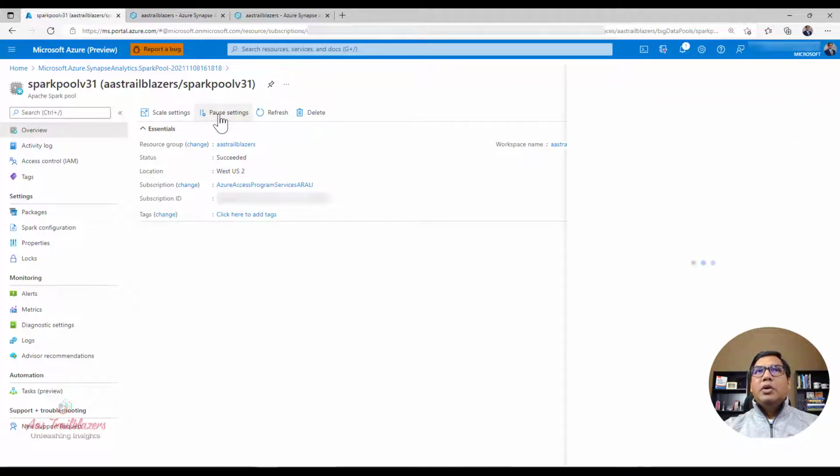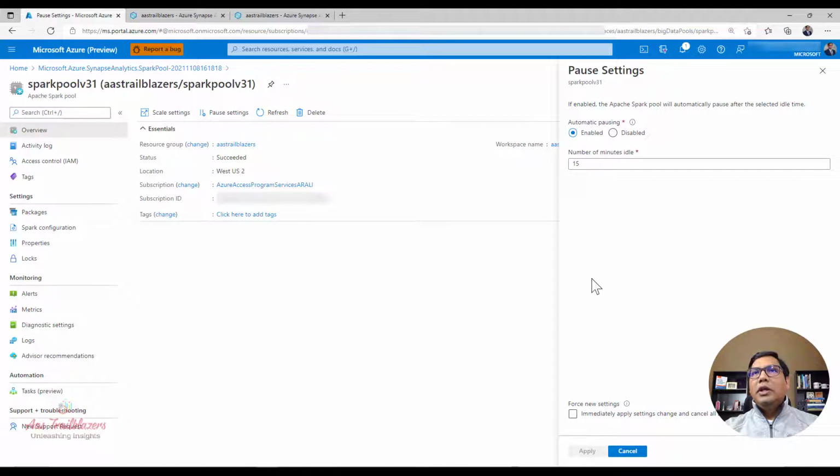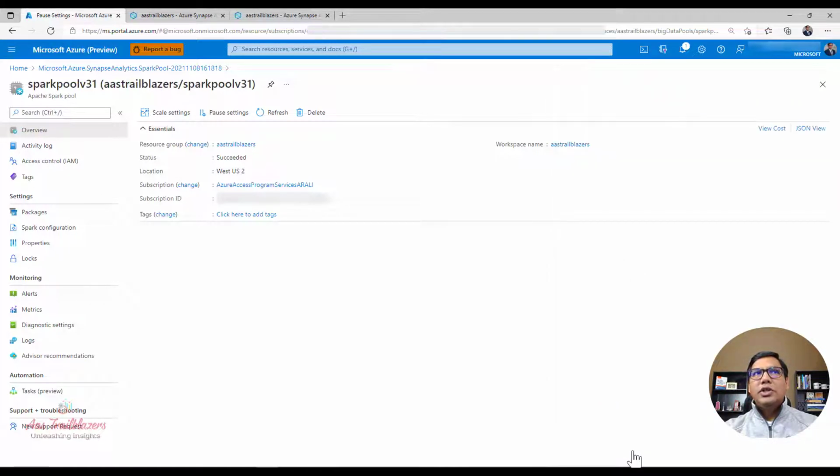Likewise, we have this pause setting, right? So we selected auto pausing, and we said 15 minutes. If it is idle for 15 minutes, shut down the cluster. This again we can change over here. So these are the settings that we can change.